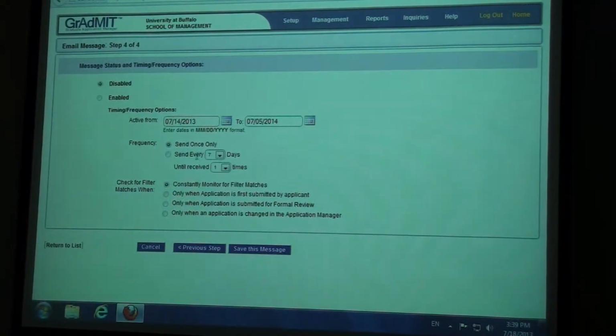But this gives you some flexibility. I know a lot of systems like this only allow it to be sent once. So this gives you a little more control over how often the message is sent. And then finally, we have when the rules that you create on a filter page should be looked at. Most often you're going to do constantly monitor. But there could be cases when you want to check to see if the rules you created are true when an event occurs. So there are 3 main events that we look at.